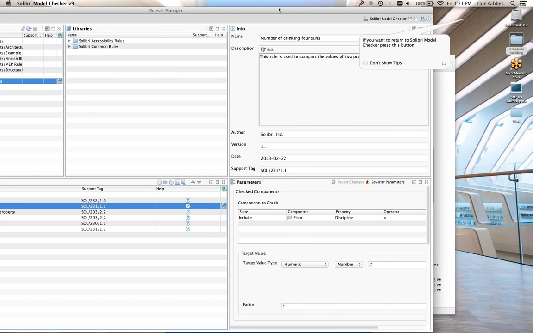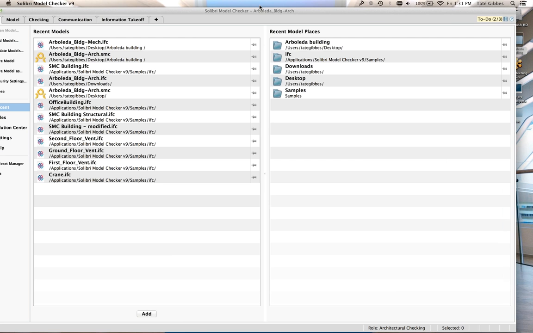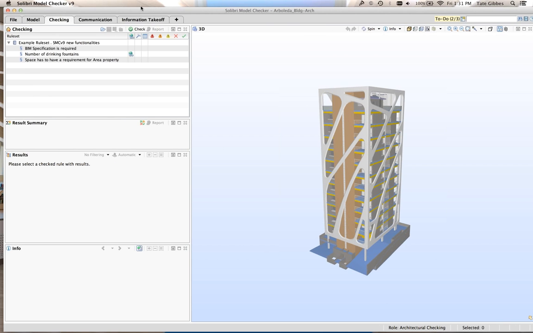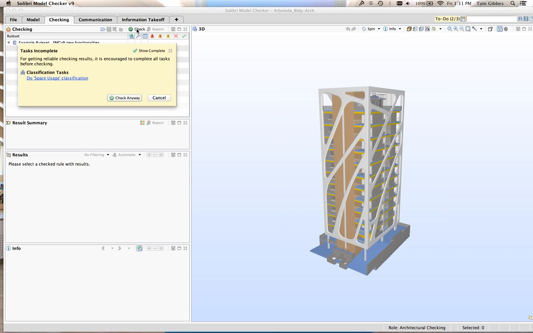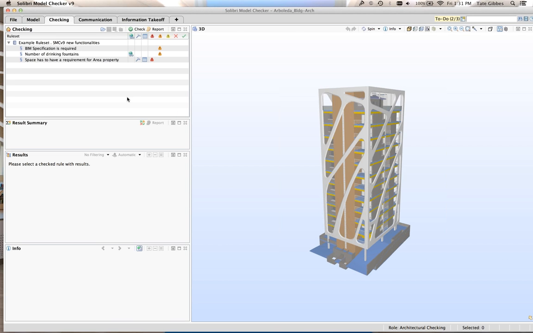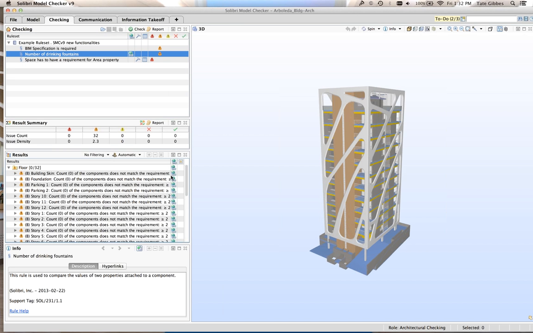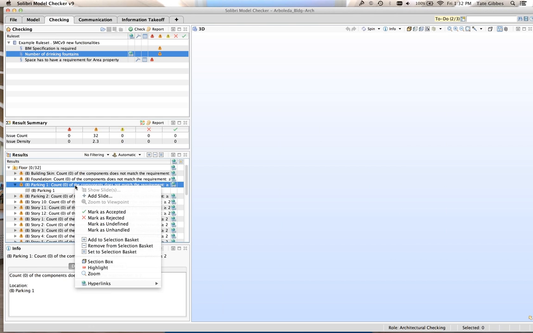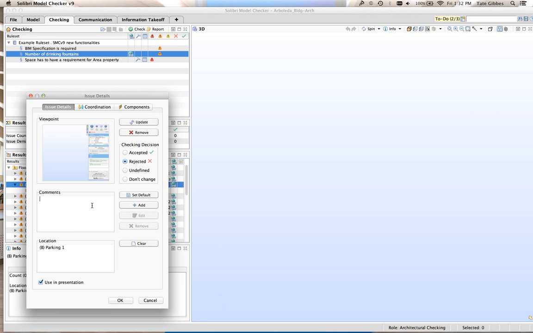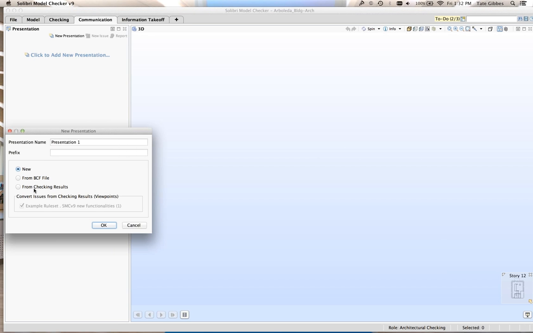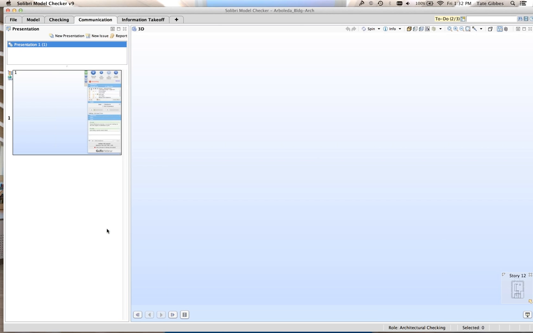So when we go back to Solibri Model Checker and I go to checking, I run my check on my building, hit check anyway. Number of drinking fountains. We've got some rules that have come up here in my results summary. If I report this out by adding a slide, set my default comment and hit OK, when I go to my communication and create a presentation, hit OK.